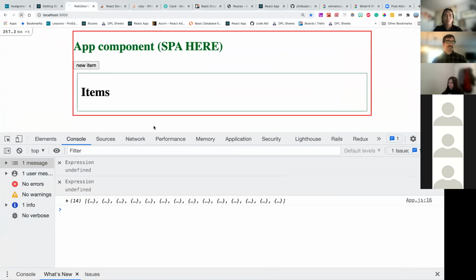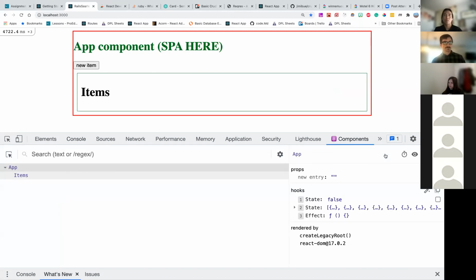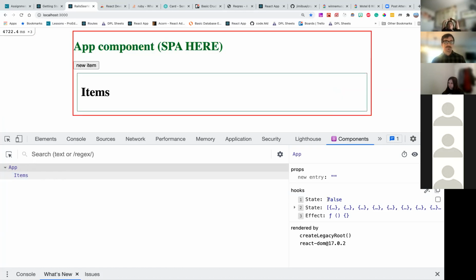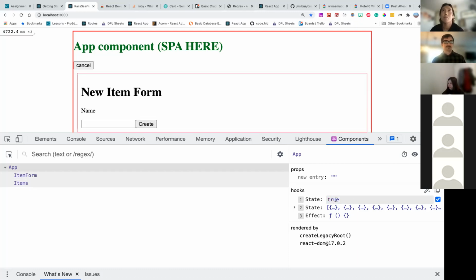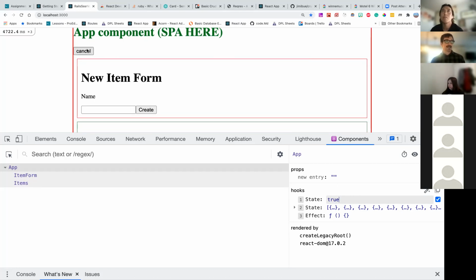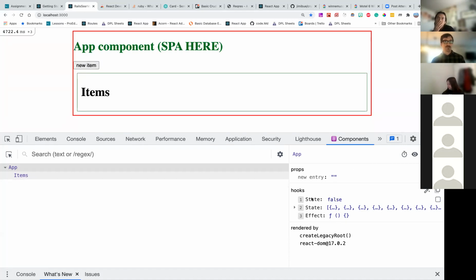Let's refresh this, and let's go look at our components. So I'm on my App component. My App has some state. It has this false state. If I come in here and change this to true, now my new item form is showing. So that's that show form state, and I can see this change as I click, changing my UI.